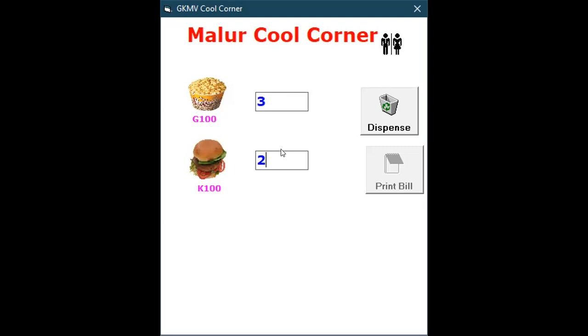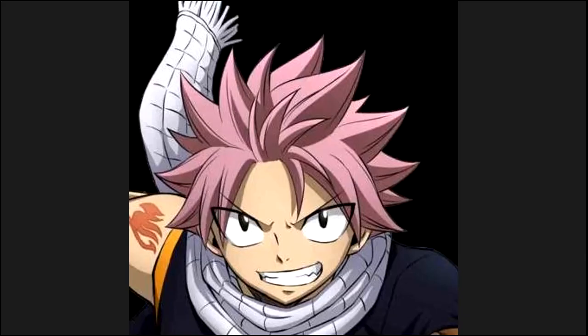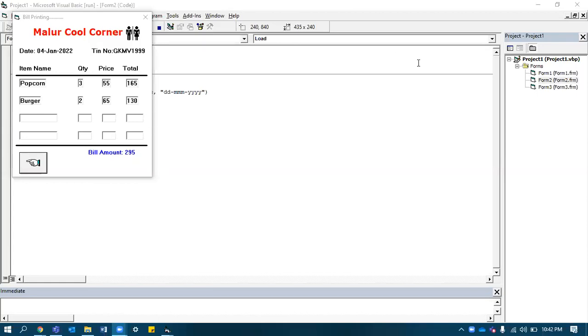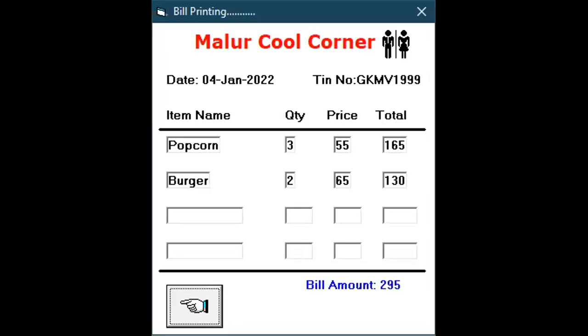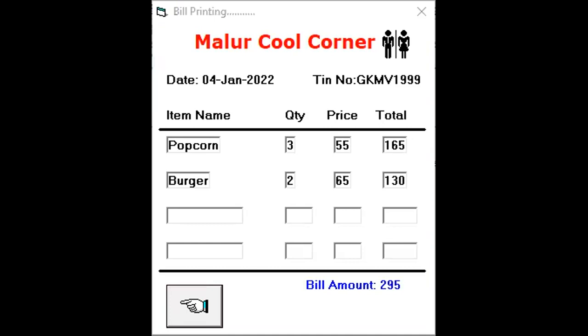Here I have given two values, 2 and 3. Then press the dispense button. Once I press the dispense button, my print bill button will be active. Click on the print bill, and we can see a print bill available.